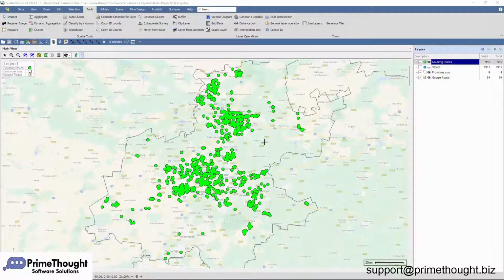In this video, we will go over how to use the distance cluster tool in our spatial products. The distance cluster tool allows you to cluster points into clusters with no members greater than a given distance from each other. In this example, I have some stores plotted on a map in the Gauteng area, and I would like to cluster them so that the points in each cluster are no greater than 5 kilometers away from each other.